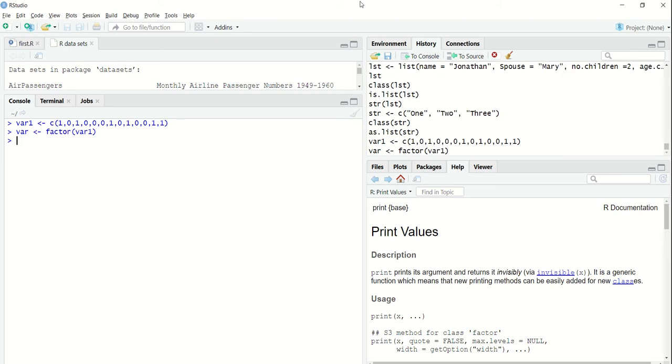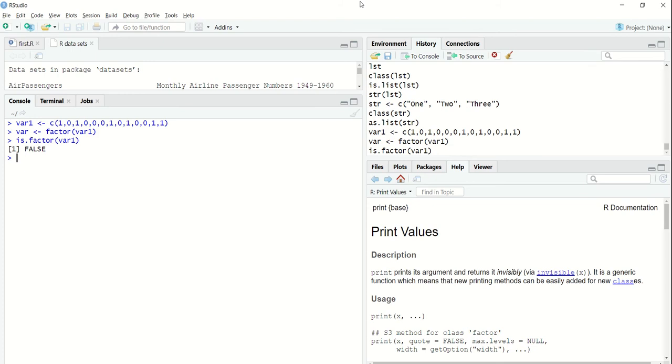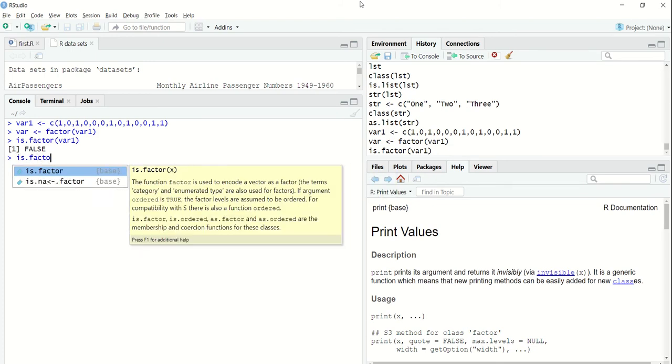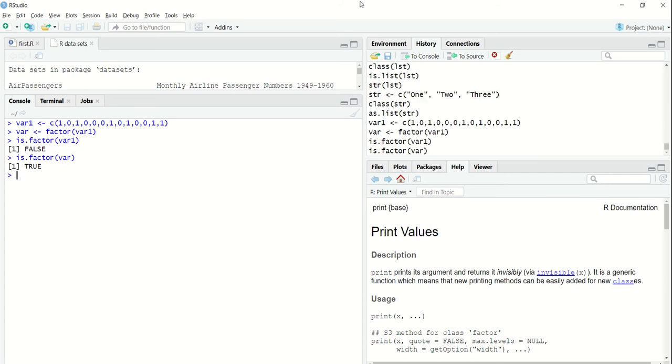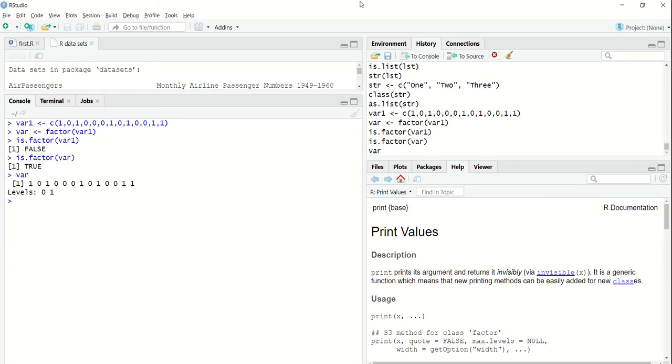Now if you want to check whether an object is a factor, use the function is.factor. Let's check if var1 is a factor. The system returns false. Let's check if var is a factor. Yes. Now if you print var, it will give you the same thing and certain levels.